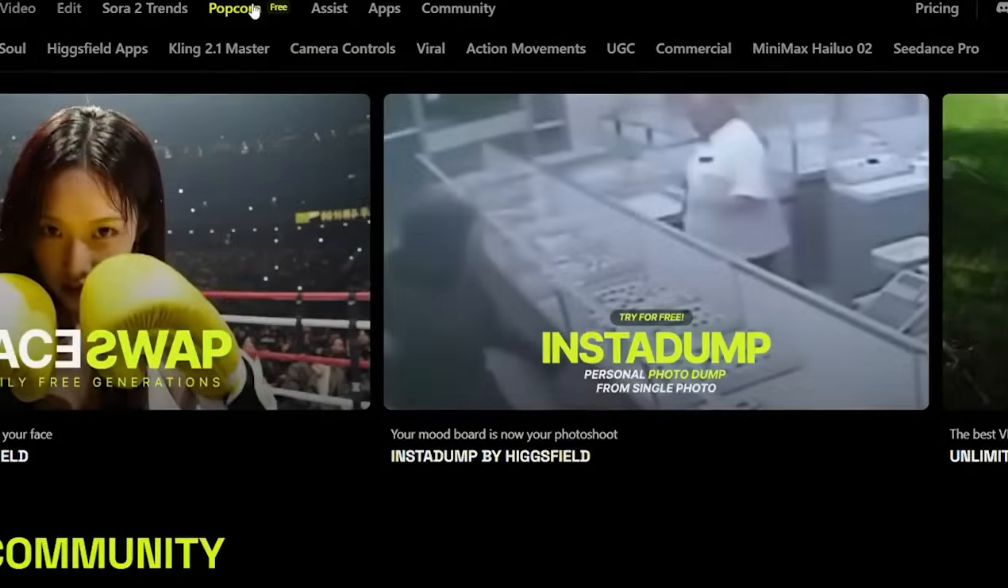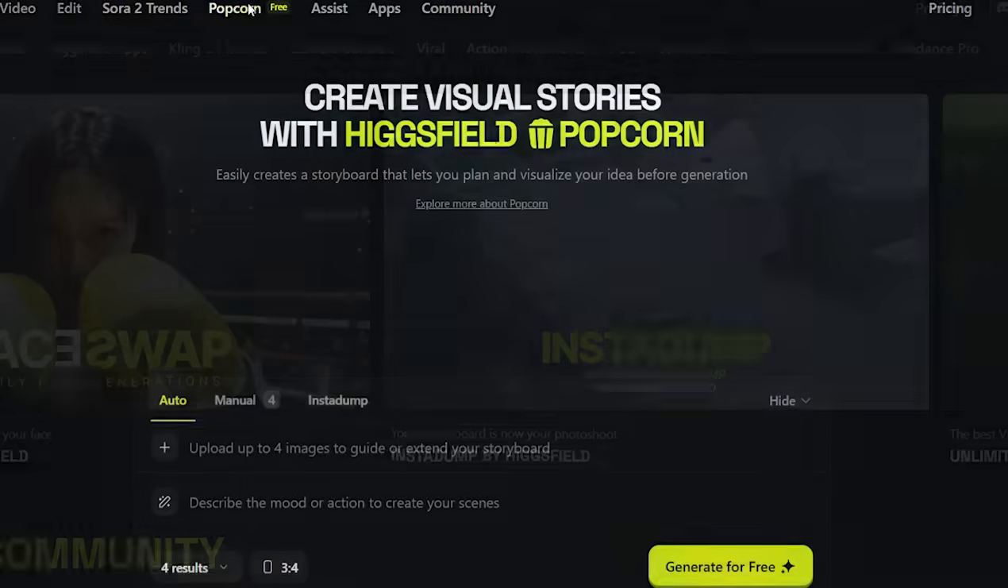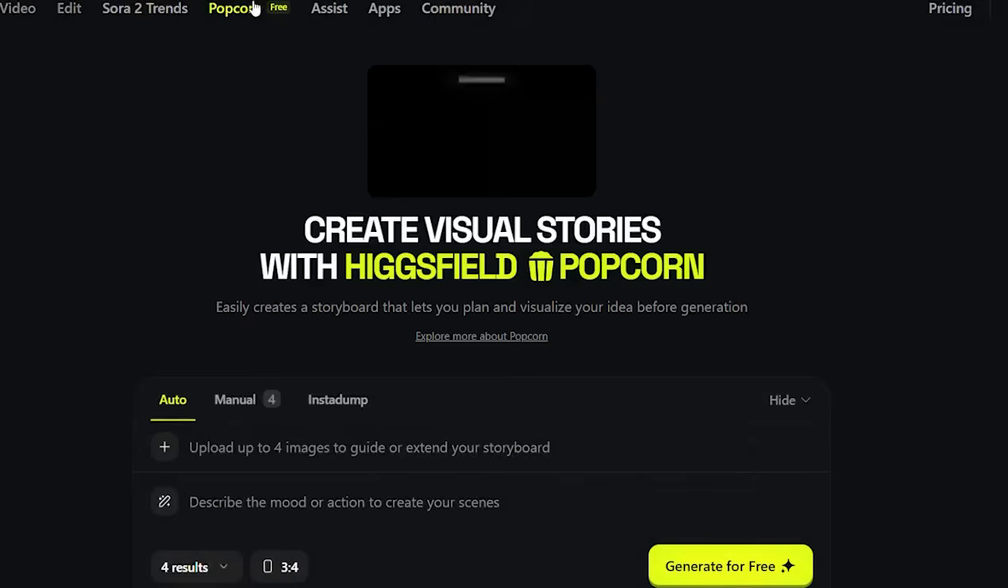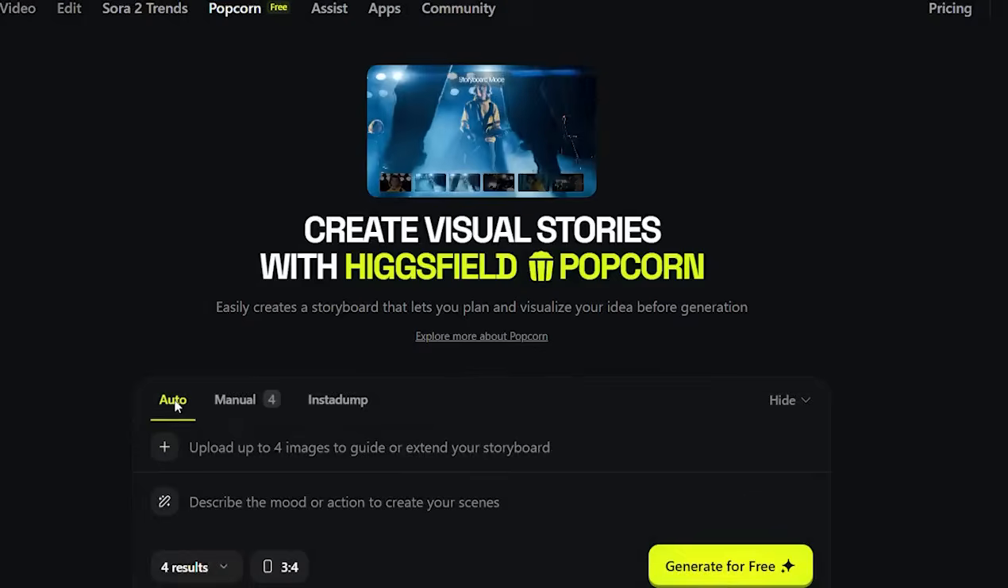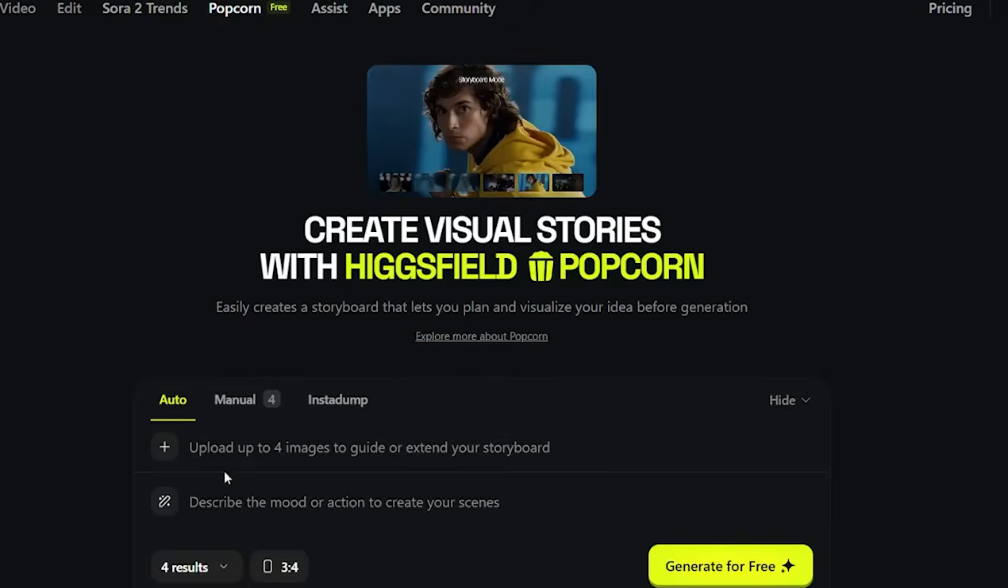When you enter the website higgsfield.ai, you'll see the Popcorn tab at the top. Click it, and you'll step into a clean, minimal interface. Here there are 2 main modes, auto and manual. In auto mode, you just describe your idea in 1 sentence, and Higgsfield Popcorn automatically creates a cohesive visual story with up to 8 related frames.